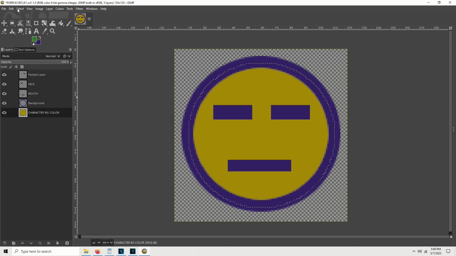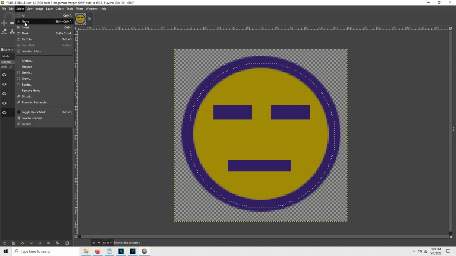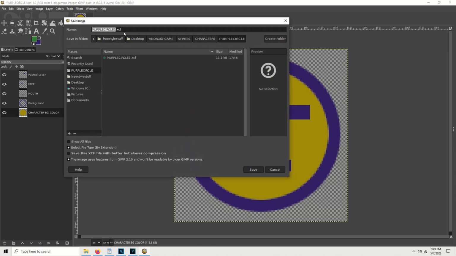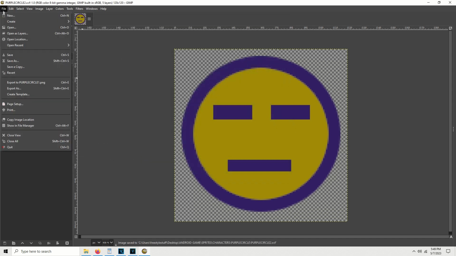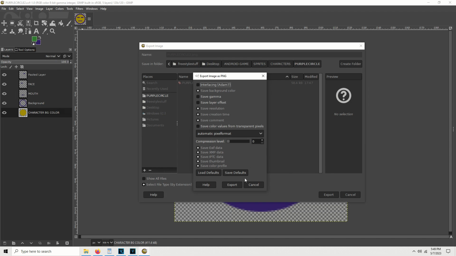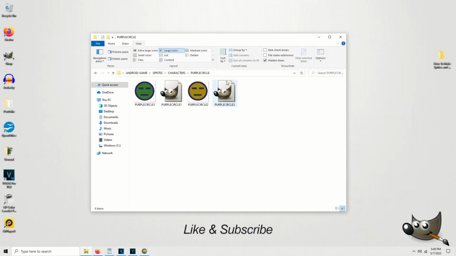So now we're basically looking at a new sprite. Let's go to select none, and we'll go ahead and file save as, and we'll call this one Purple Circle 2 and hit save. And then we'll go ahead and save the PNG file too. File export Purple Circle 2.png. We're saving our second sprite. Export, and there's our second one.